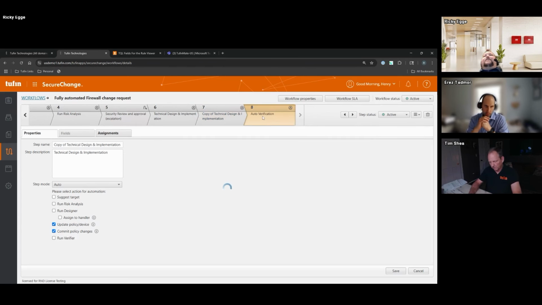The last step that we have here is an auto verification step. This takes the request that started and compares it to what we actually have in SecureTrack after the changes are deployed. And if those match and the access is now permitted, we can go ahead and verify and validate that ticket and close it out. We can put conditional steps in here, things like that. So let's say verification fails. We can have a step 9 in here very easily that says, all right, verification failed. We can rerun the designer, redeploy, things like this to resolve those issues.